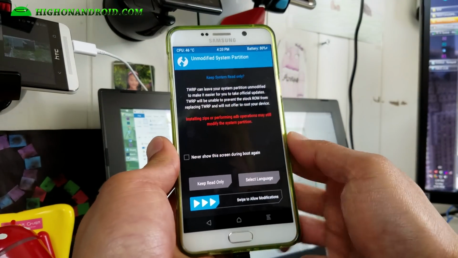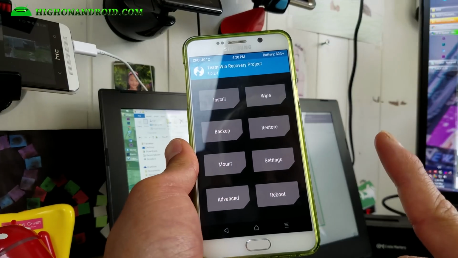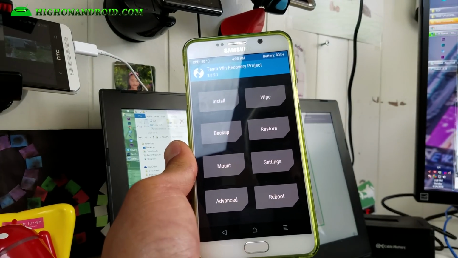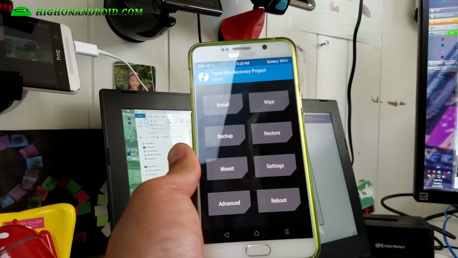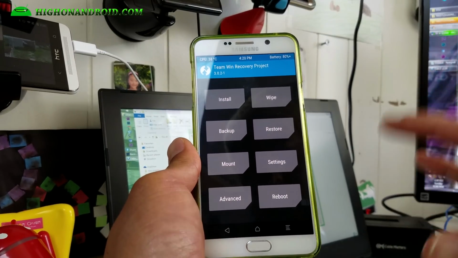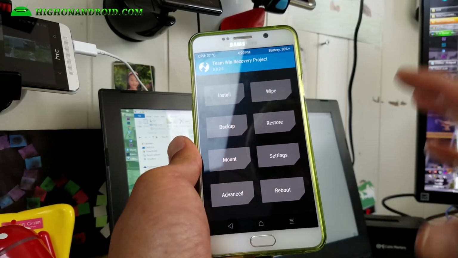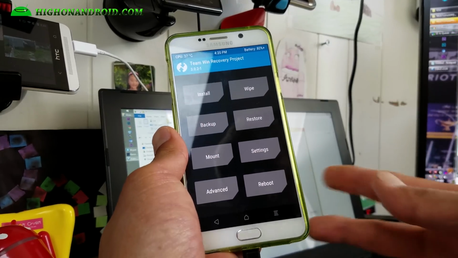Here, what you're gonna do is swipe to allow modifications. Now, this is very important. This root method will erase everything on your phone. I know I should have told you before doing this. Do make a backup of everything. If you haven't yet, just reboot and make a backup of everything, all right? And then restart the root process.